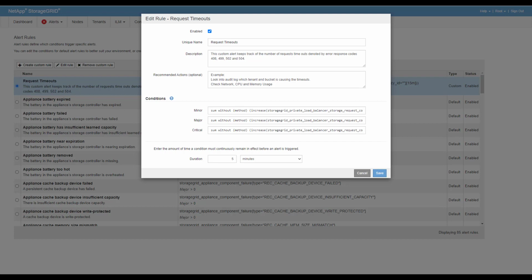In conclusion, creating a custom alert rule requires understanding and using our StorageGRID metrics. This can be a powerful feature that allows administrators to target their specific monitoring needs.